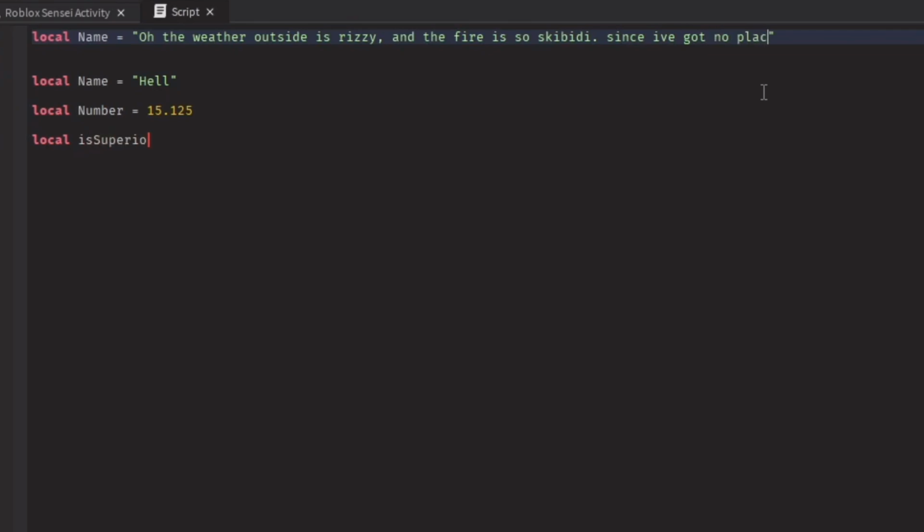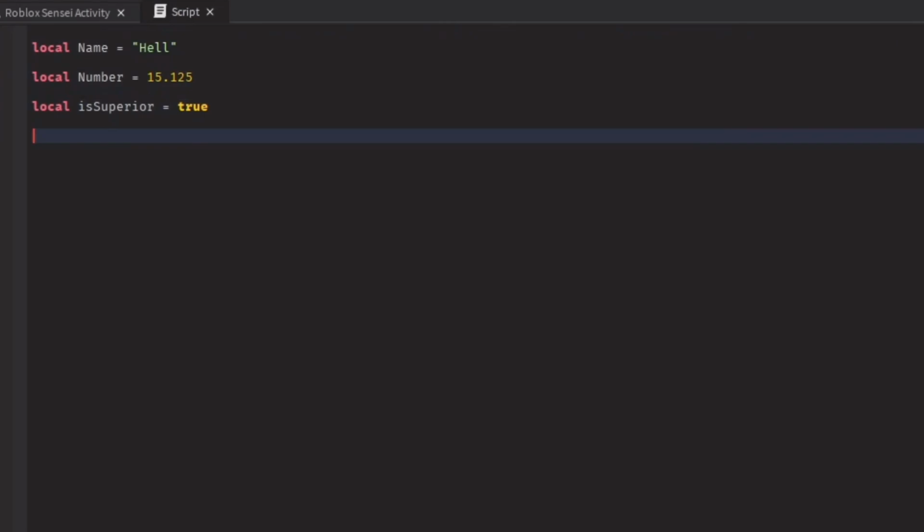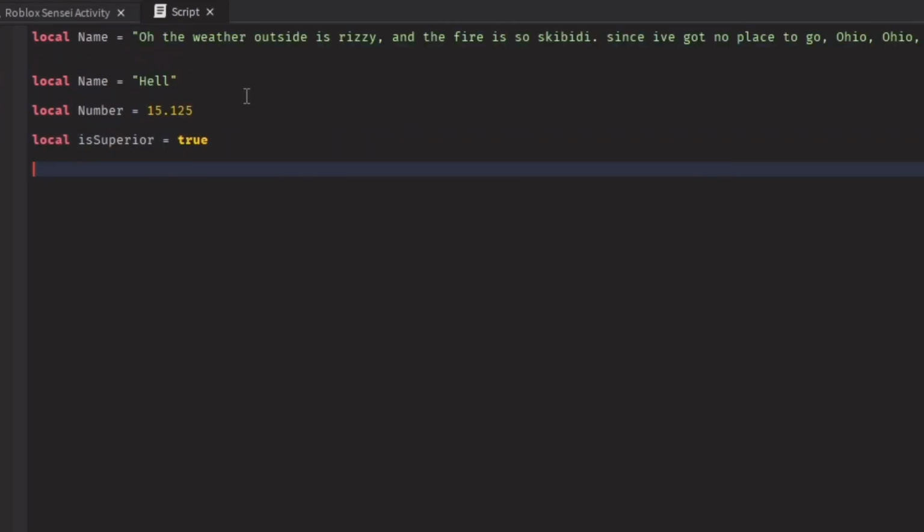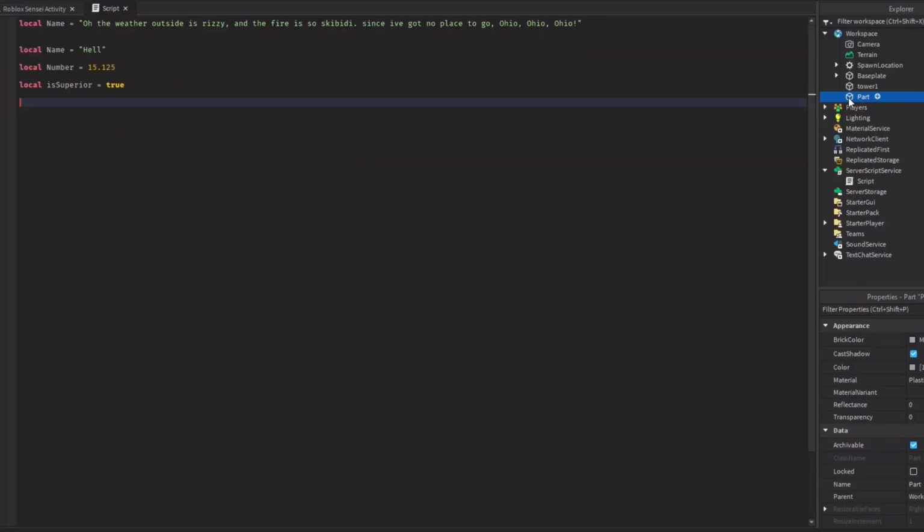Booleans are either going to be true or false. I'm sure you remember that one. Yes, I remember booleans. Say you want to reference tower 1 in your script. You want to store it as a variable. How do you do that?